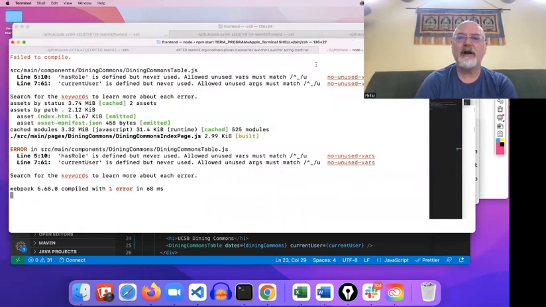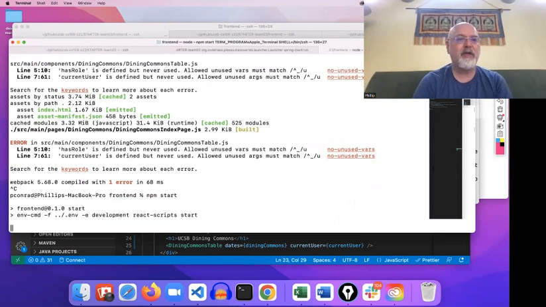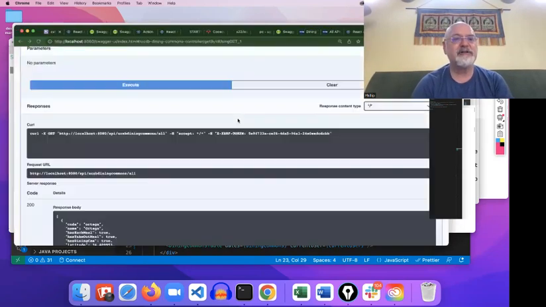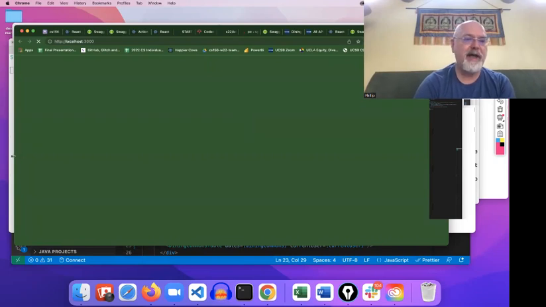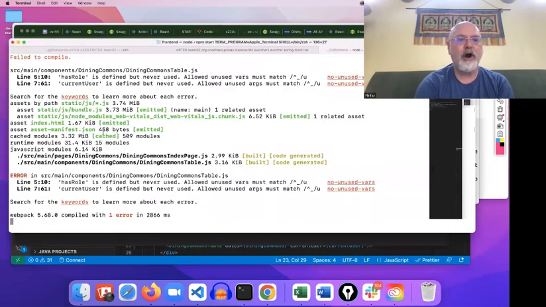So over here, you can see this is the page where I did my NPM start. And if I have errors, they will show up on that page or on that screen. So we can see that the dining commons table failed to compile because hasRole is defined but never used, and unused variables need to have the underscore in front. So let's go to diningcommonstable.js.